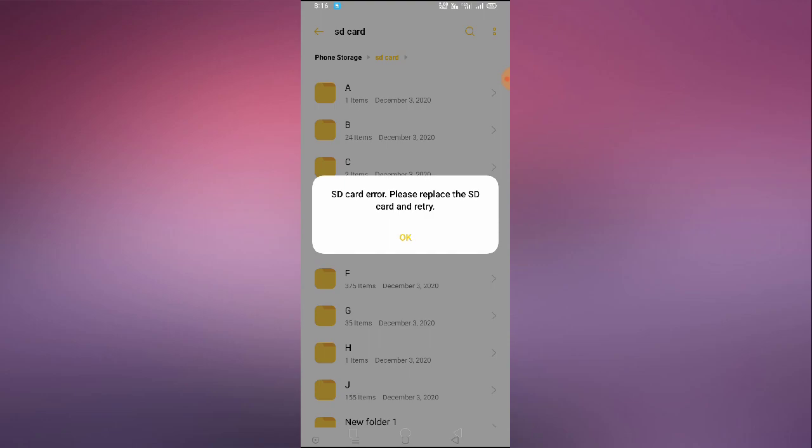I'll tell you 4 to 5 methods which will definitely help you to fix the problem. So you have to watch the video till the end, because if method 1 is not working, then method 2 will definitely work. If method 2 is not working, then method 3 will work. If method 3 is also not working, then the 4th will work. If the 4th is also not working, then the 5th will definitely work. So you have to watch the video till the end so that all of the methods will definitely work on your phone. Let's get started.